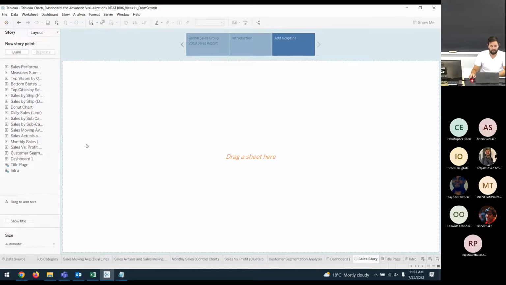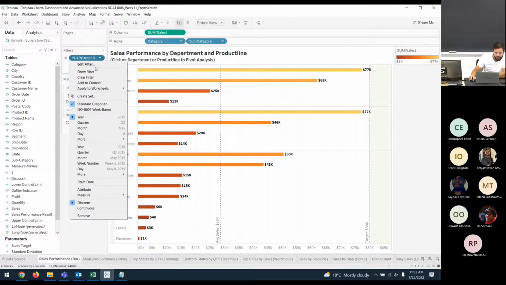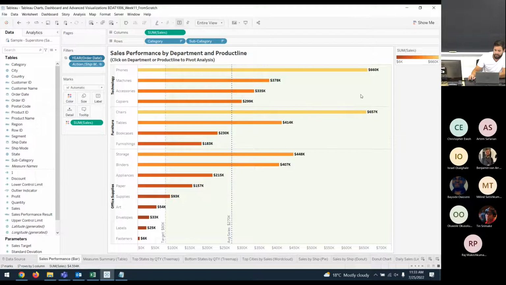So let's take a look at, if we go back through this entire file, we've got our sales performance here. We can see it's already broken down by department and product line, that phones and chairs are top, of all time, right? I think I've got a filter on. Oh, this is just 2013. But if I did all, we can see our top two products are phones and chairs. So this is just for us to understand.